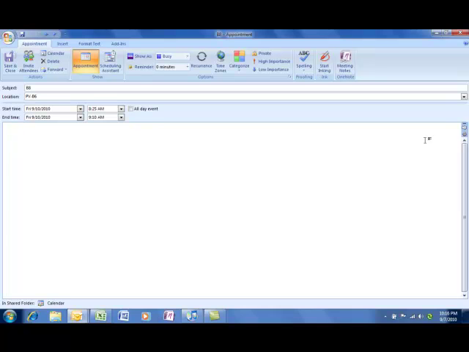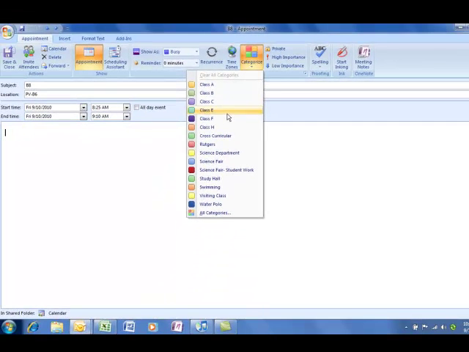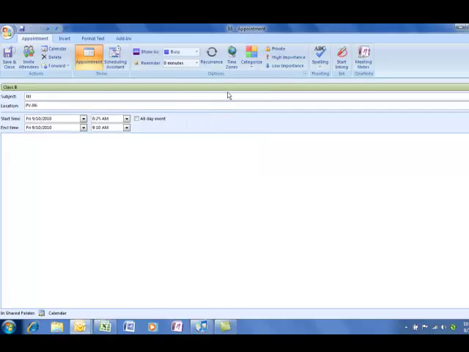And I actually forgot something I want to do, and that is set up a category, because I like to color code it. So I can do this, and already I have my classes from last year, Class A, Class B, Class C, and you can edit these and add them as you wish. And I know this is Class B, so I can just click Class B, and now it's color-coded.